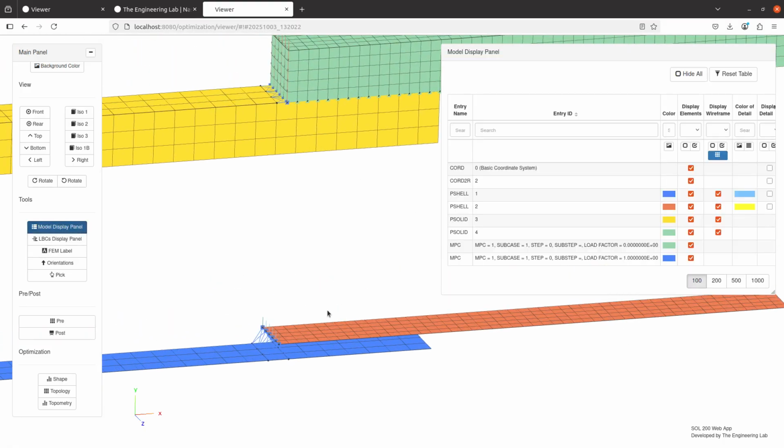Okay, now this is what we have. If you look at the model display panel, we get 2 new rows. MPC with the load factor of 0. So if it's 0, that's the initial contact. And then we get a second row, load factor equals 1. So this is after the load was applied. So that's the MPC configuration when the load is applied.